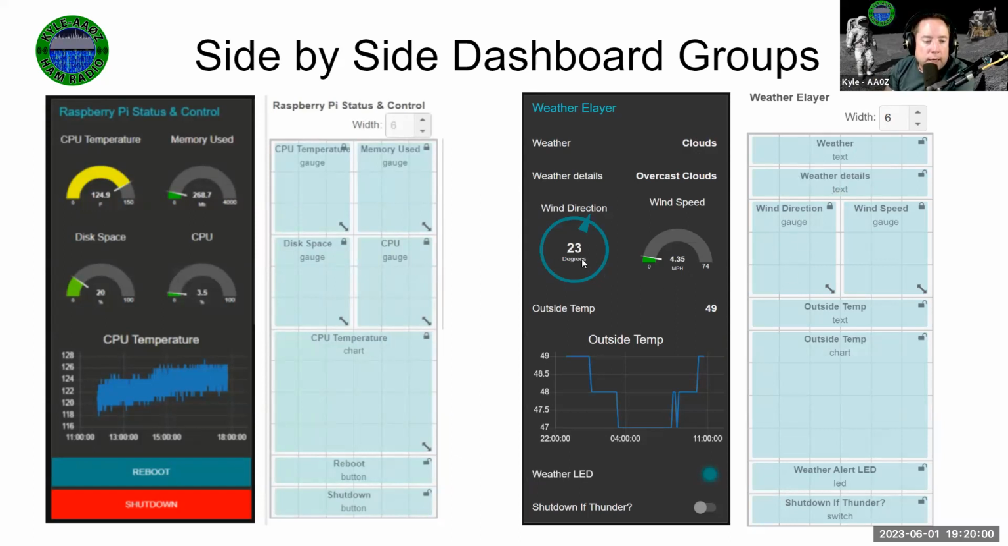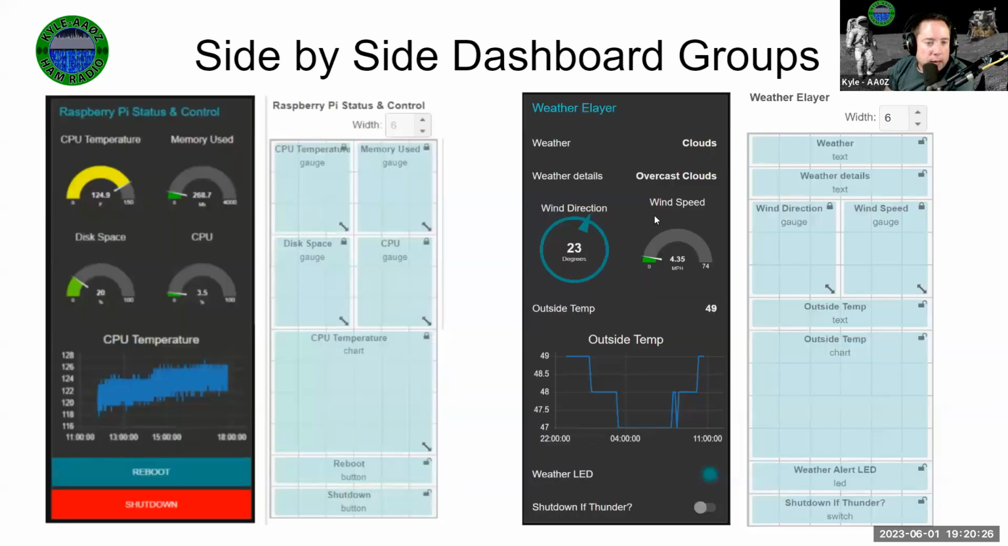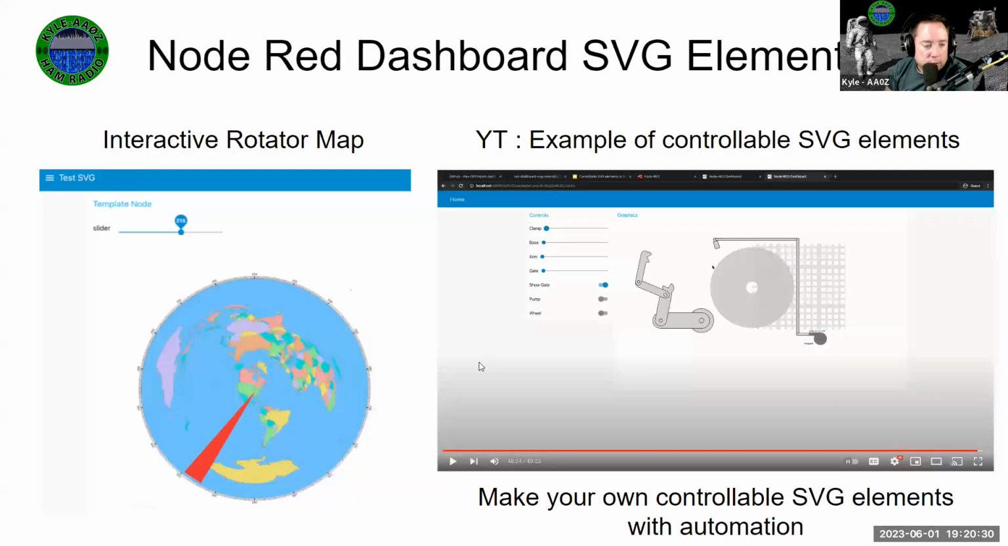Then we've got a gauge that shows the wind direction, another gauge that shows the speed. We've got the outside temp here. We've got a chart that plots the temperature. And then here we've got an LED that shows if red, if there's like a thunderstorm, and then a switch. This is a lightning control that we've got going on here. So that's basically how these dashboard groups and the nodes configure into the groups.